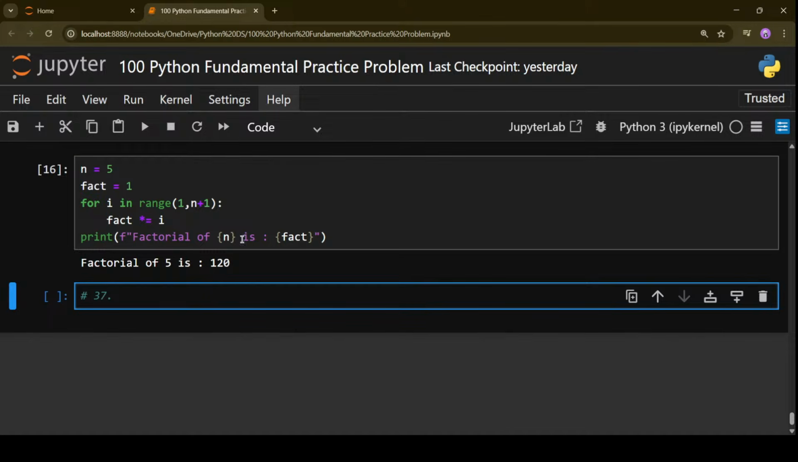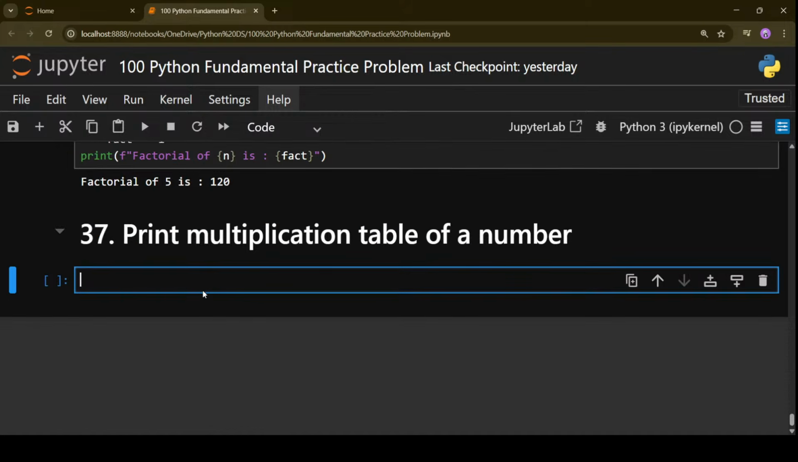Problem number 37 on your screen right now: print the multiplication table of a number. Okay, I feel we have solved this problem. I'm sure we have solved this problem. This is one of the duplicate questions.